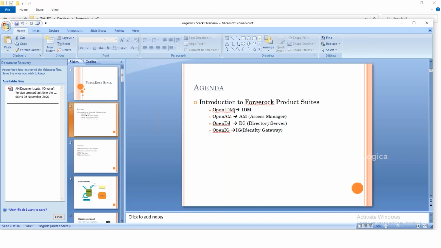So OpenIDM is for identity management. They also changed the names of the products. OpenAM is changed to AM, Access Manager. OpenDJ, which is used for LDAP directory services, is changed to DS, Directory Server. OpenIG is an identity gateway, a high performance reverse proxy server that is used as an identity gateway, and they changed the name from OpenIG to IG.